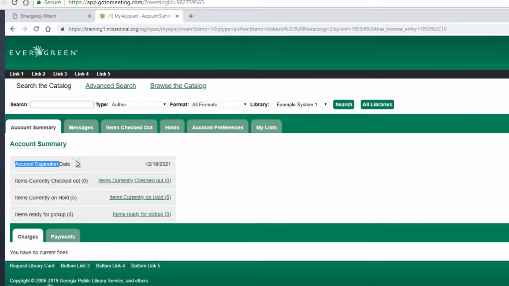And so we can see when this account is going to expire, so I can get an idea if I need to go to the library and renew my card. And you get a summary of what you have currently checked out, currently on hold, and ready for pickup. And there are links here to each of those.